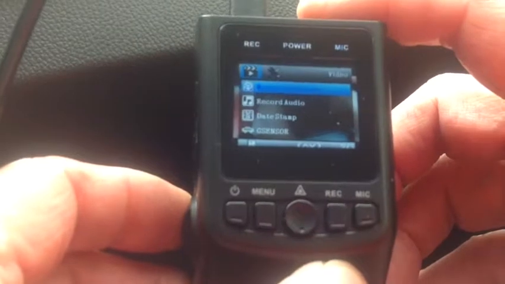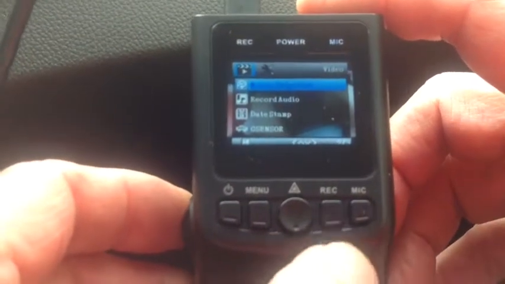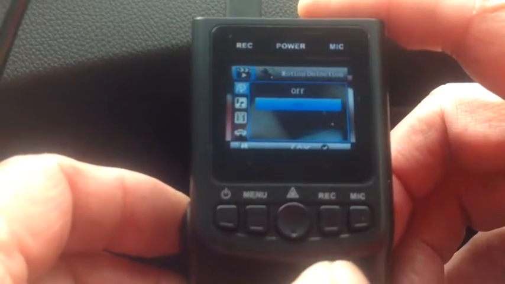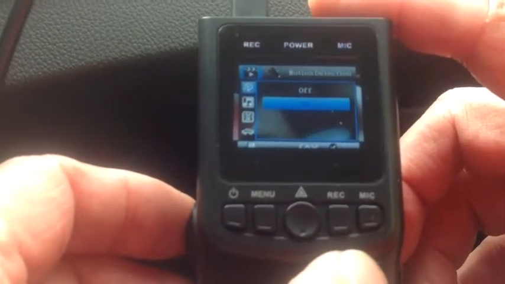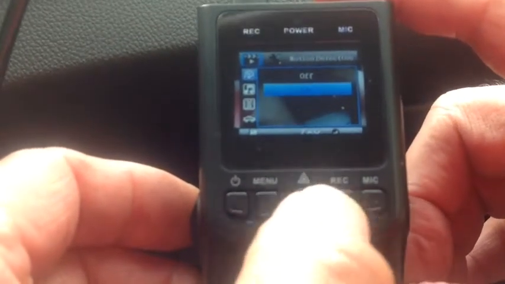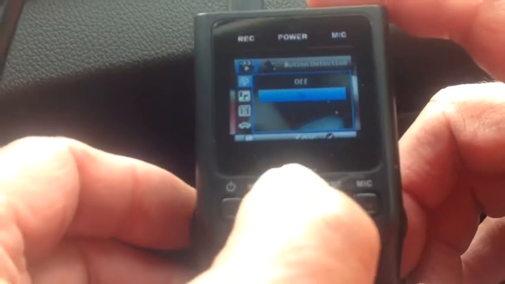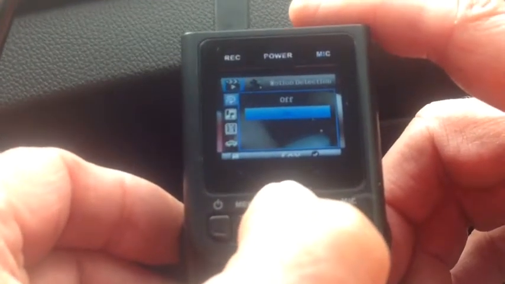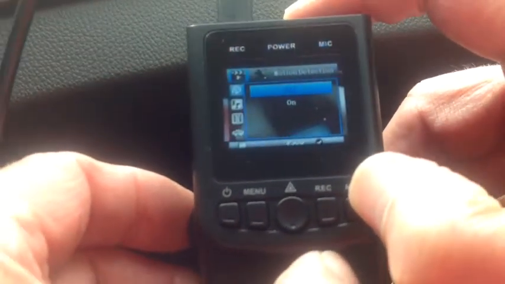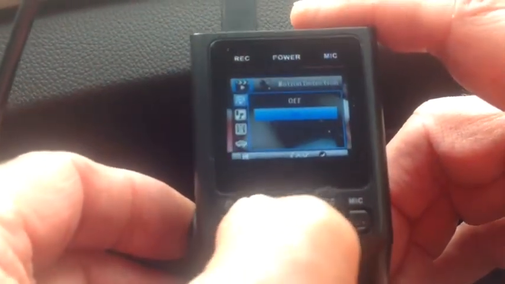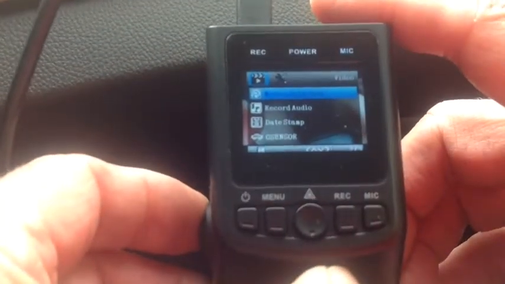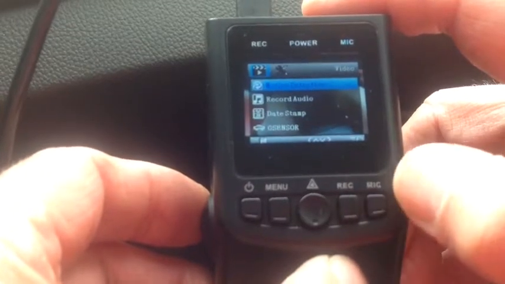The next item is motion detection. Going into that category, it can be on or off. I like the motion detection on, so I keep it on. If you wanted it off, you could hit the record button up, but I will hit the mic button down to keep it on. Hit the triangular button, and we go on to our next item.